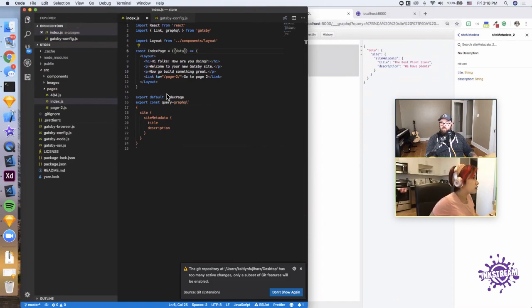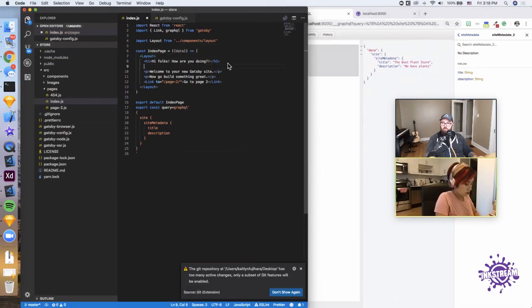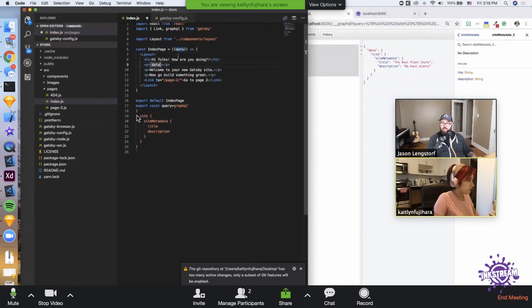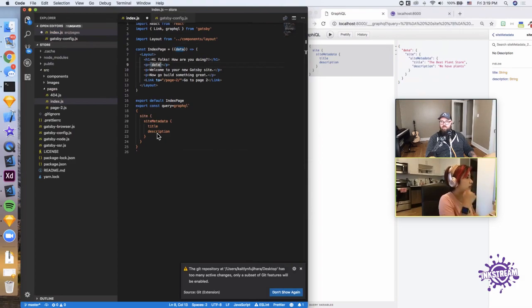Mm-hmm. And so let's just show the description in our paragraphs here. Maybe under the heading, we can add another paragraph tag, and then put in your data. Yep, that's data. Do I do props inside of the brackets? No, that's perfect. It's inside, and so then you just follow this object down. Data is the whole query, and then you'll just go into these props and get the description out. Oh, I see. So do I have to go down to site metadata, like this? Yep. Site metadata, and then description. Mm-hmm.